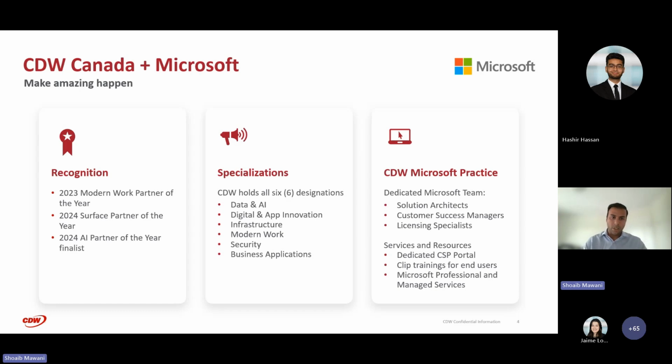Specializations, of course, not to mention the specializations CDW Canada holds: data and AI, digital and app innovation, infrastructure, modern work, security, and business application. Beyond this, the recognitions that we've had in the past couple of years: 2023 Modern Work Partner of the Year, 2024 Surface Partner of the Year, 2024 AI Partner of the Year finalist. CDW Canada, if not, is the top tier Microsoft partner to work with in Canada.